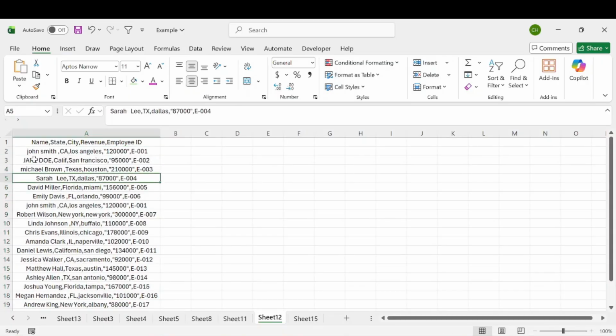And not only is all of this data in one cell, you'll notice that it's a little bit inconsistent. Jane Doe here is capitalized while John Smith is not. Sarah Lee has three spaces in between her name. You'll notice that Texas is either written out as Texas or defined as TX. So we're going to clean up this data a little bit and show you some tips and tricks for doing that.